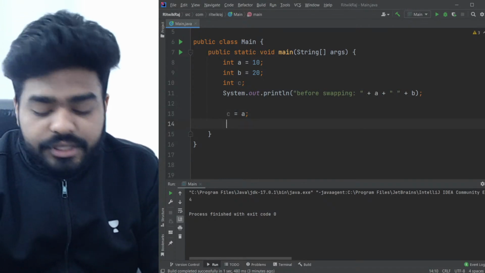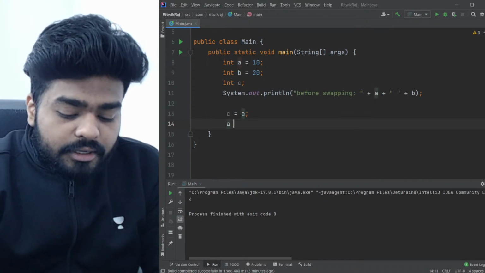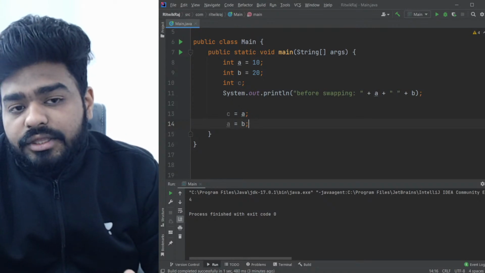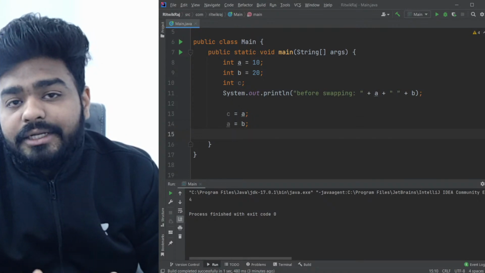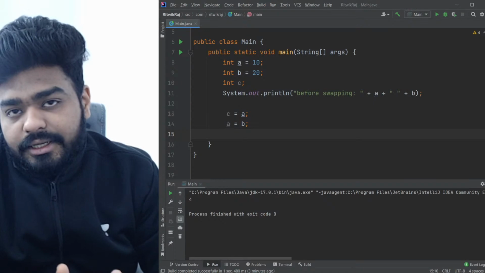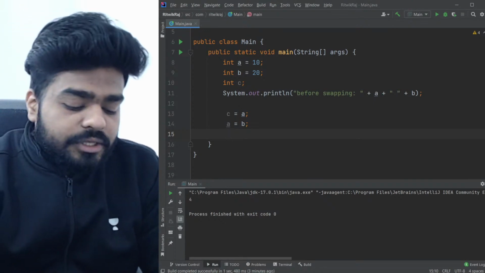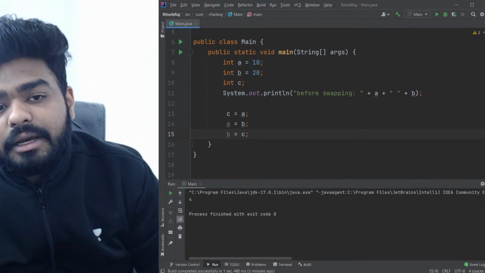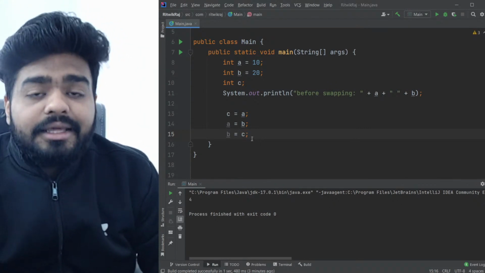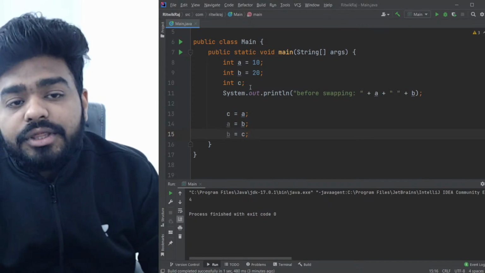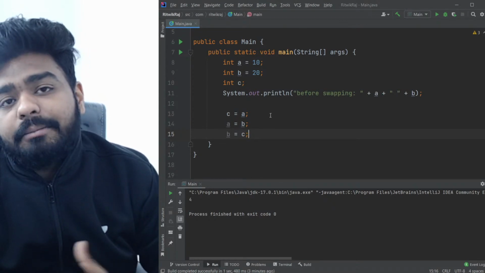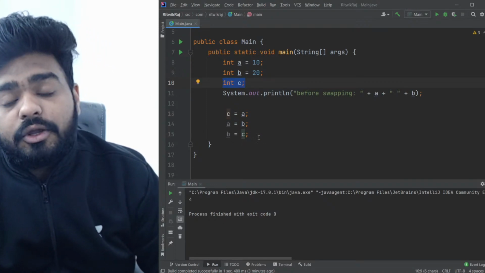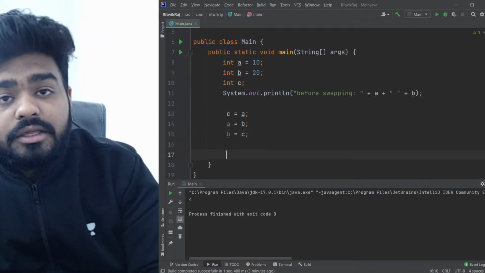Now I'll give the B value to A because A was empty. So I've given the B value to A. So now A is 20, right? Now the B value is empty, so we'll give C to B. Now this is a very simple swapping technique, but there are multiple ways to do this. This is called swapping two variables using a temporary variable. So you're using a temporary variable and then you're writing the program. So this is very easy, right?